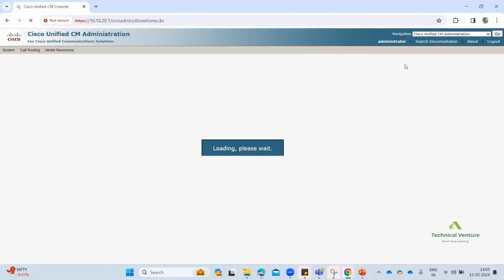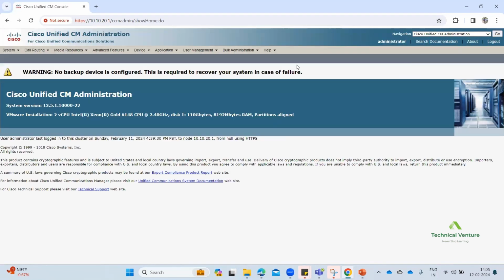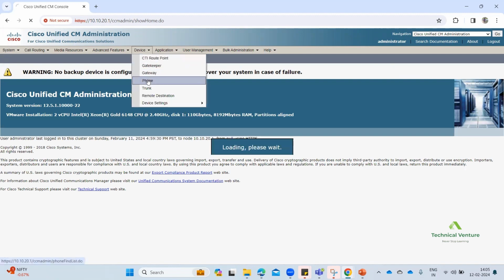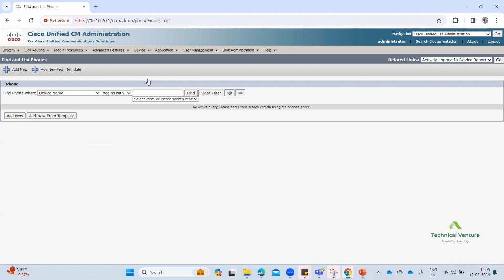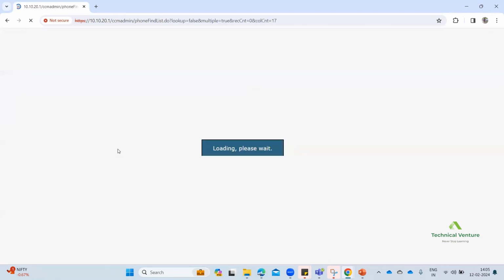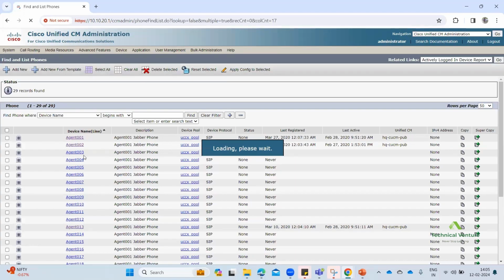Let's say any hard phone is at my desk. I'll first add that particular phone and then I'll create an end user. So first I'll go to the device, go to the phone. I hope everybody knows about it, how we can configure the phone. Like there are so many ways we can configure the phone. Directly I can click on this add new and add the phone, or I can do a copy or super copy, or I can add the phone with a bulk administration tool as well.